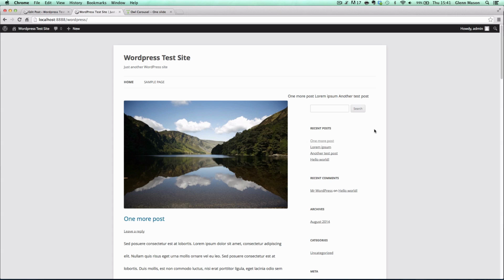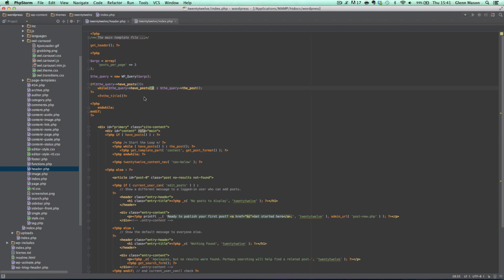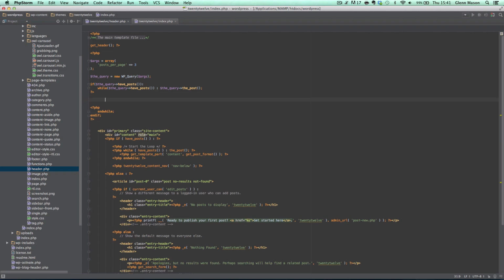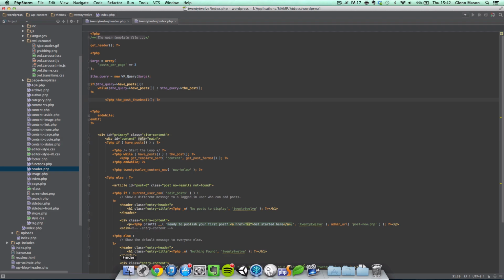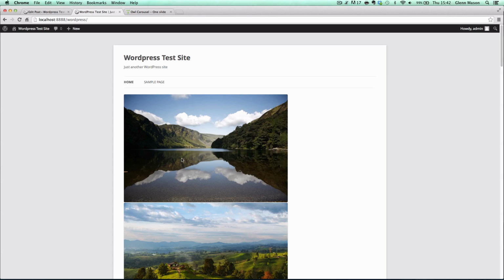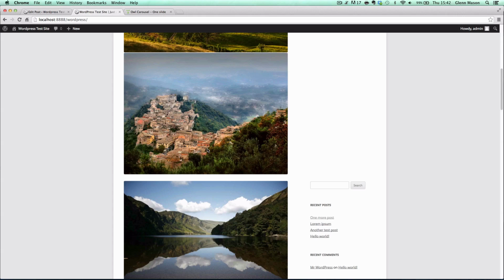So the next thing to do is we want to get the featured image for each one. So to do that, inside of here we'll just remove the title for now, and we're going to use the function the post thumbnail. So we'll go the underscore post thumbnail and brackets. Helpful if you put that in PHP, of course. Okay, and we'll just save that and see what happens. As you can see, we've now got three post thumbnails.